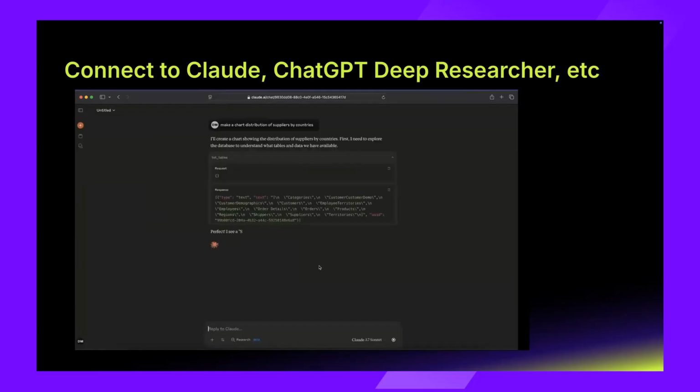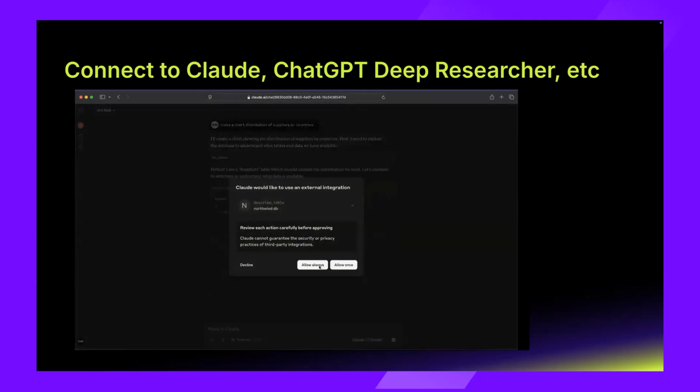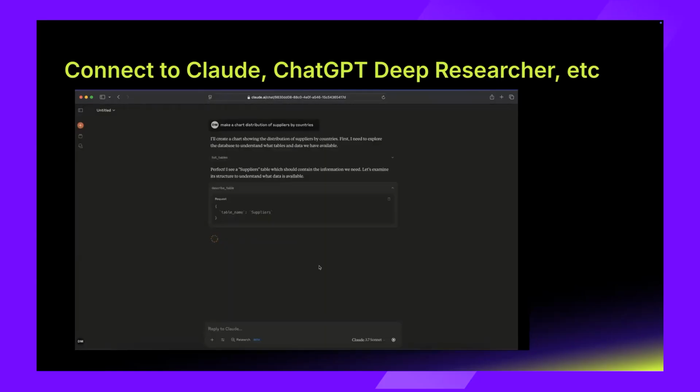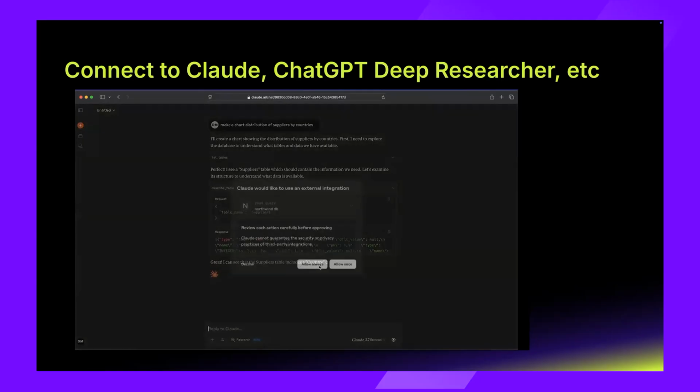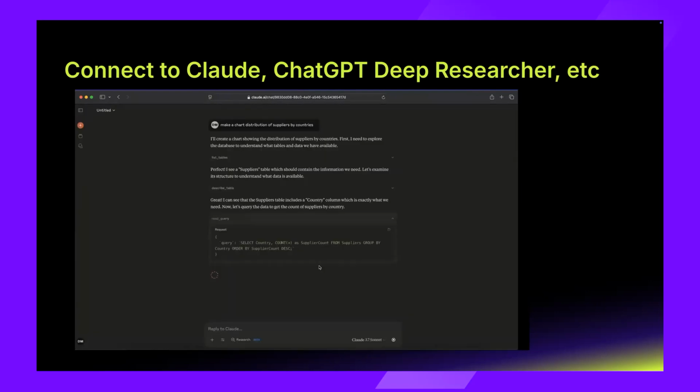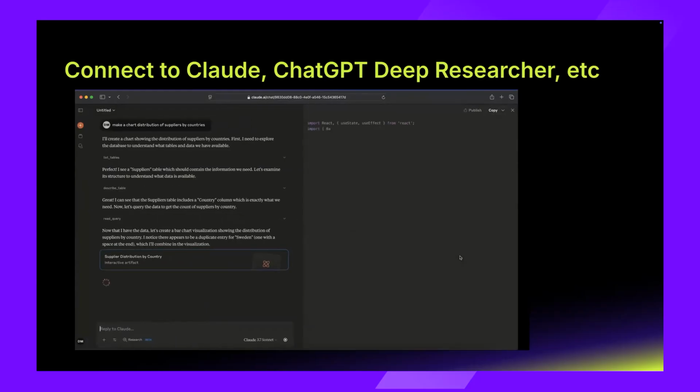It will figure out what is the structure of your database, will build your queries, and even build you a little nice dashboard with some charts.